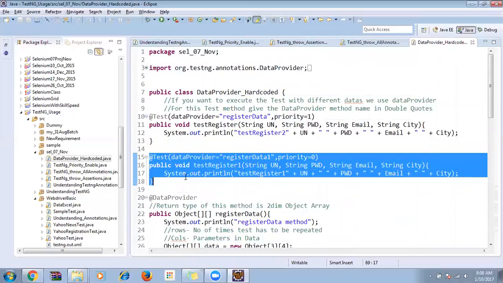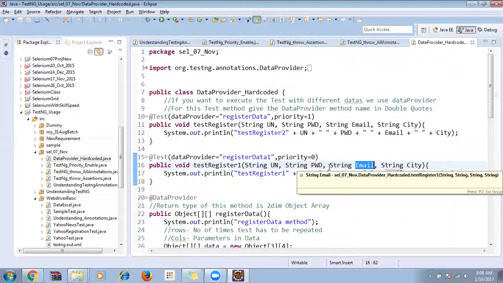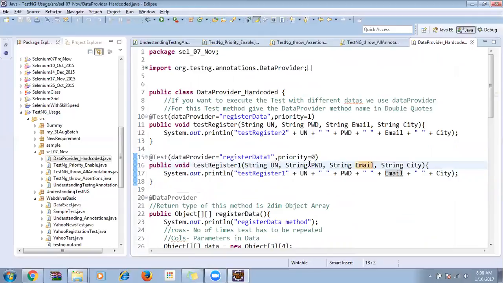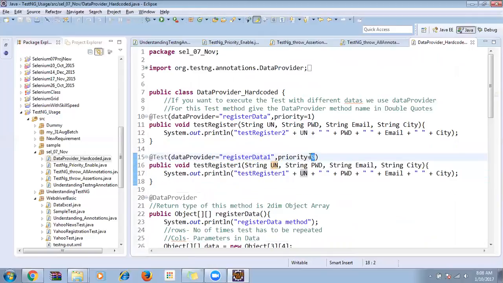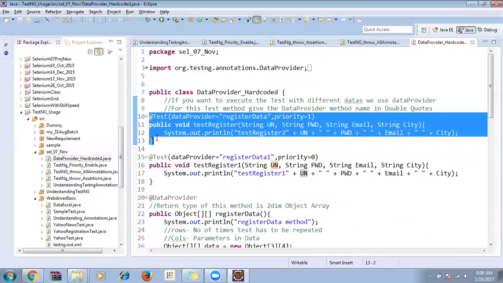Then that will be passed to these places. We have 3 sets of data, so this test case will be executed 3 times: first time with the first set of values, second time with the second set, third time with the third set. Based on priority, this one was executed. Next, based on priority, the second test case will execute.